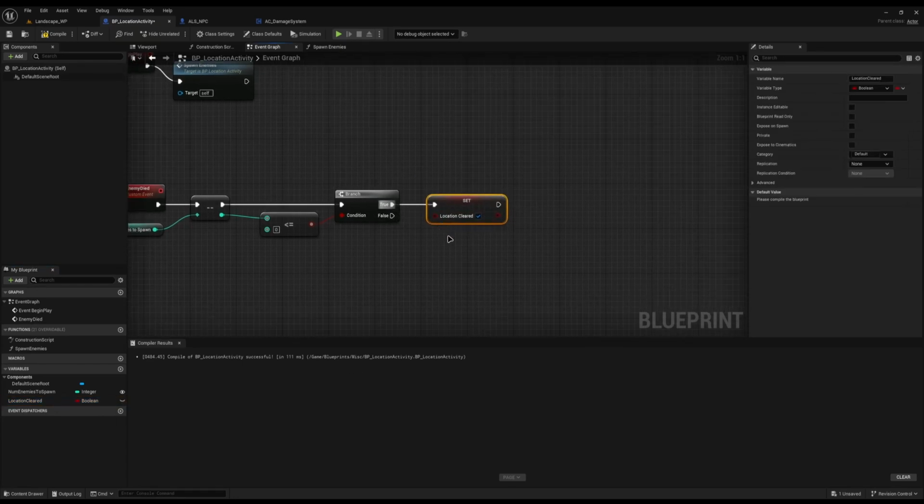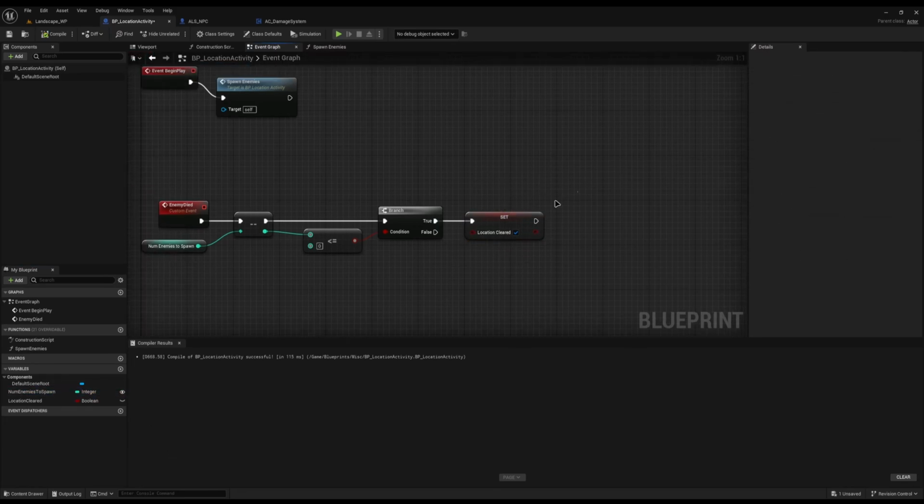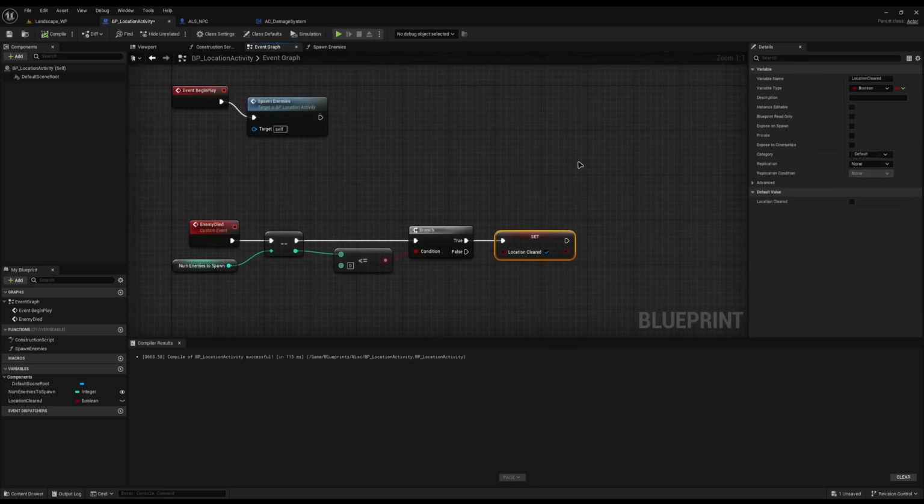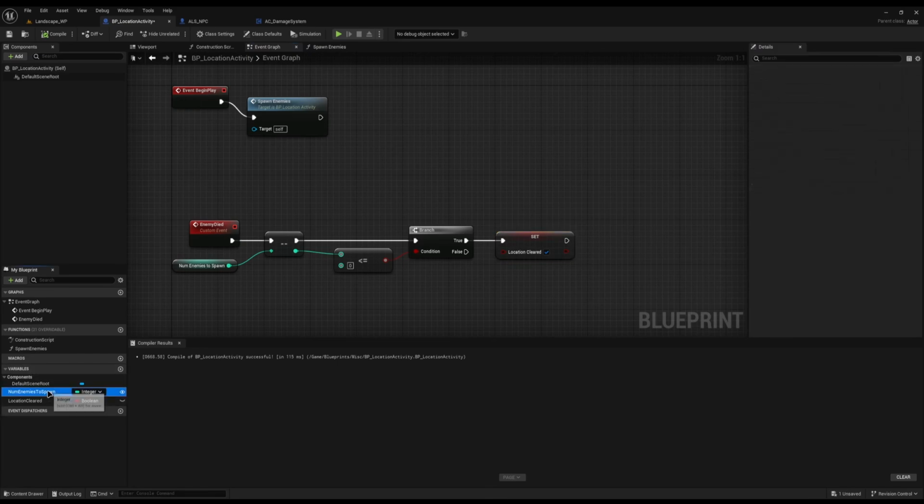If you're going to do it so you track each individual enemy, you don't need to do this location cleared. You will simply save num enemies to spawn. So the way we're going to predict whether we need to spawn the enemies or not is by using this boolean in my case, or if you're using the number, you need to just load that number into your number of enemies to spawn. So if you've got 0 enemies to spawn, load 0 enemies into it, it won't spawn anyone.